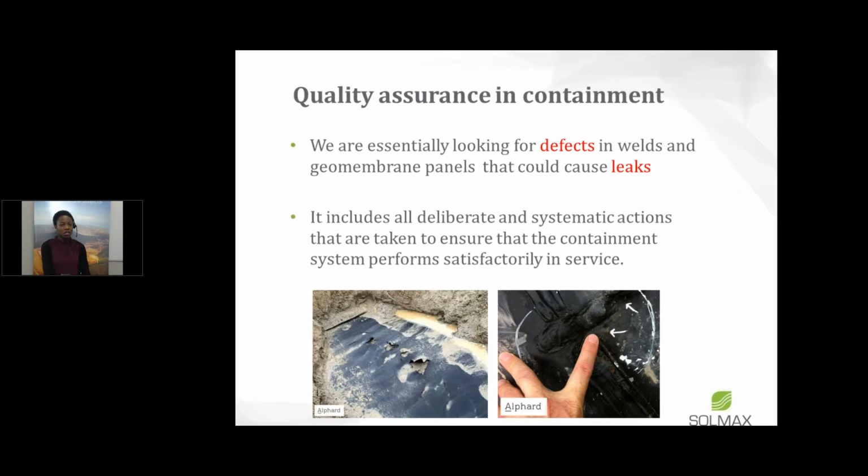For defects in the weld, there are quality control measures that are taken to ensure that the weld is of good quality. So we perform the peel test and the strength test. In addition to those quality checks, we also perform leak location tests on the weld. And for this, we do the air channel testing, or the spark testing, or the vacuum box testing.